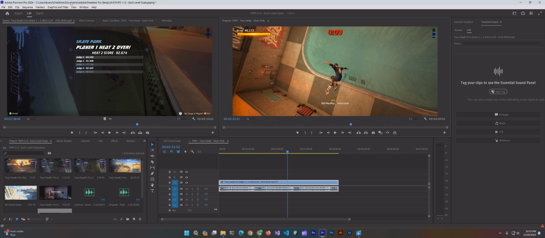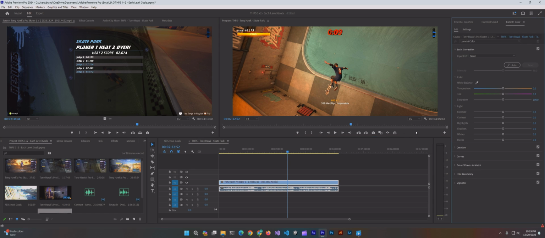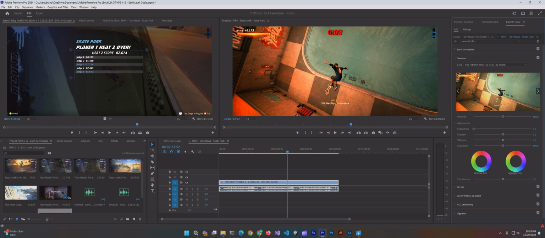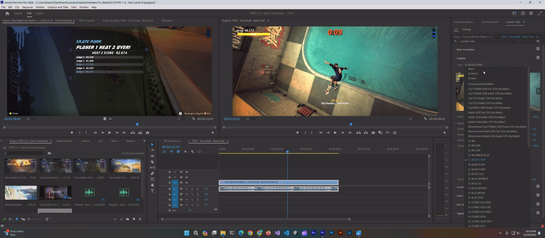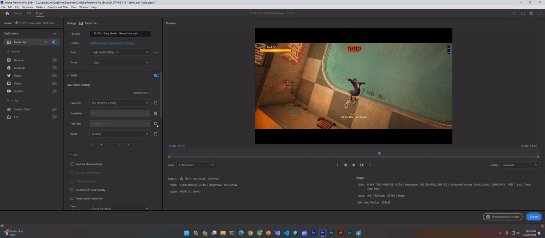Now, if you want to mess around with some more color settings, you can go to the Lumetri color. I don't know how to say that. But you can go to the color panel, and there's all kinds of settings you can play with to change the way your video looks. I'll just mess with a couple. You can also wait until you're in the export scene to do a little post-processing.